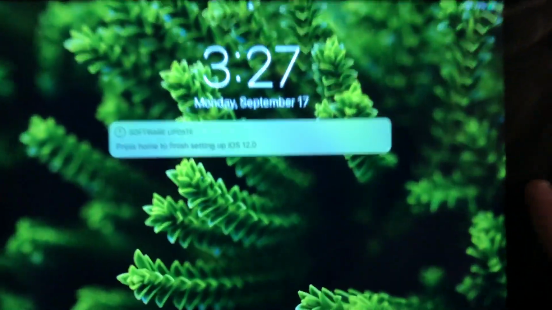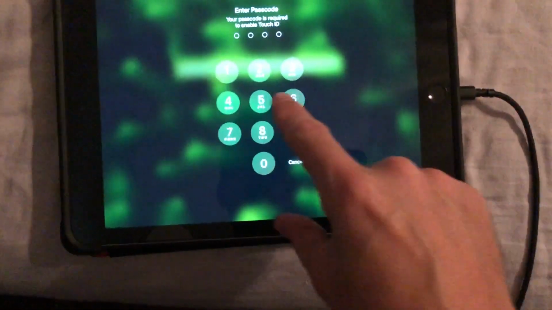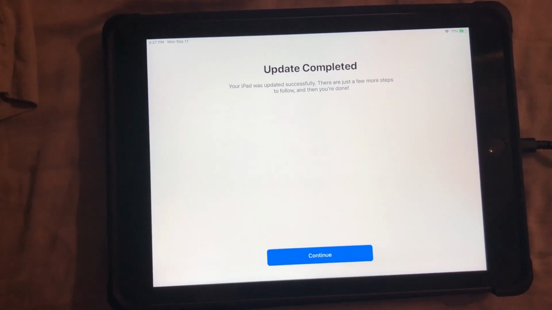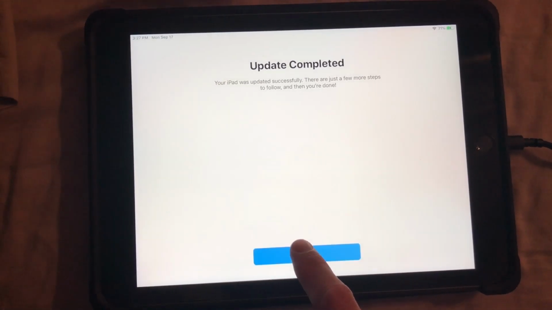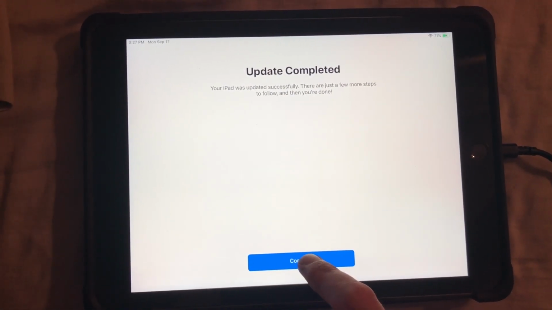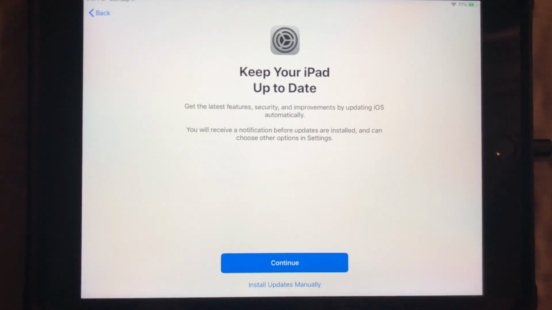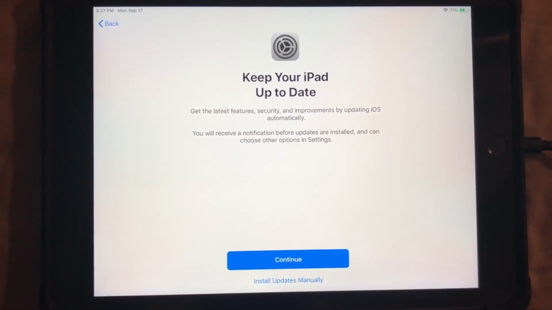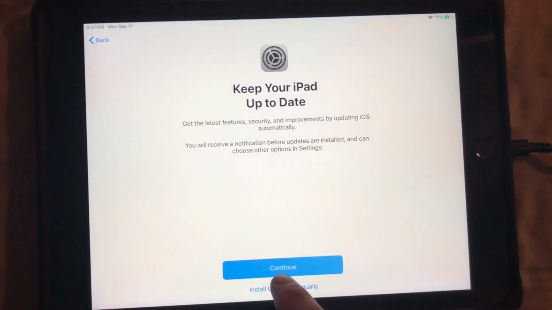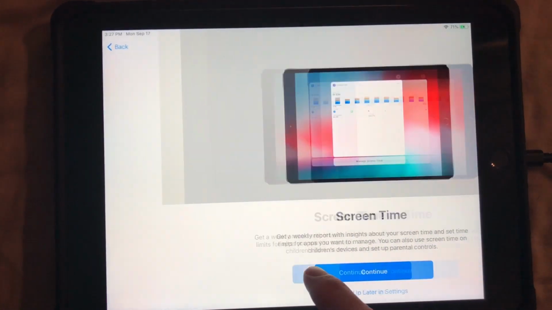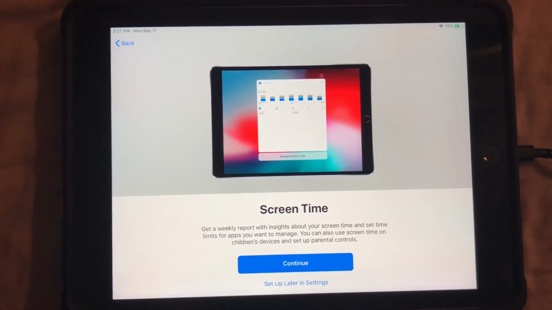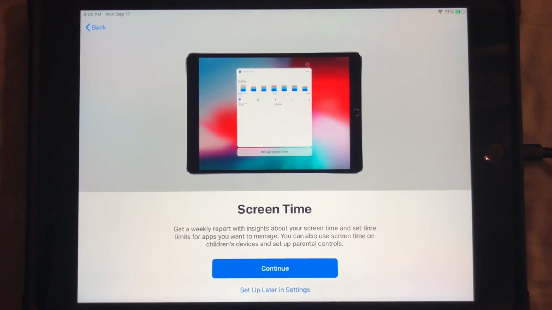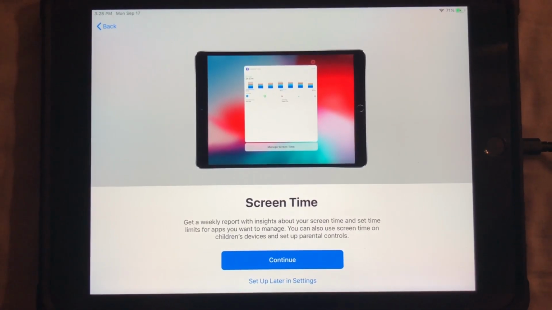It's now been updated to iOS 12. Alright, so the update was completed successfully. Now you have an option to have your updates done automatically, so go ahead and continue to do that. And iOS 12 has Screen Time, which gives you a weekly report about how you're using your device.